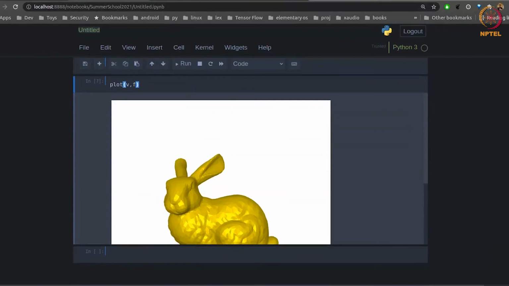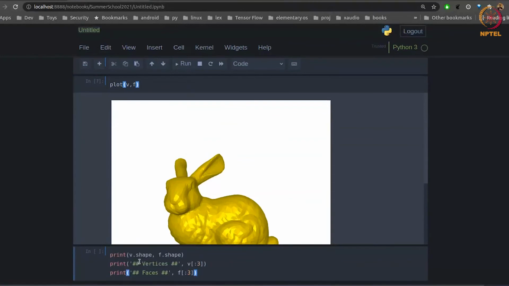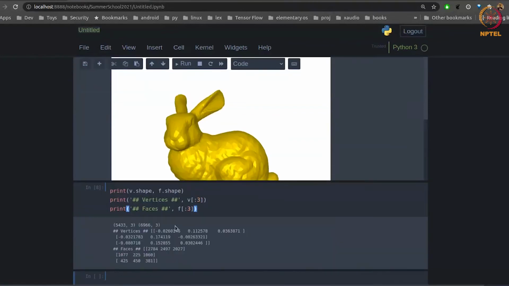So we'll look at the shapes first. So you can just print the shapes, and these are numpy arrays. For example, I've printed the first three vertices and the first three faces. These are numpy arrays, and you can take a look at the shape as well. Just as I told you, these are number of vertices times 3 and number of faces times 3. So now we are going to look at mesh statistics.